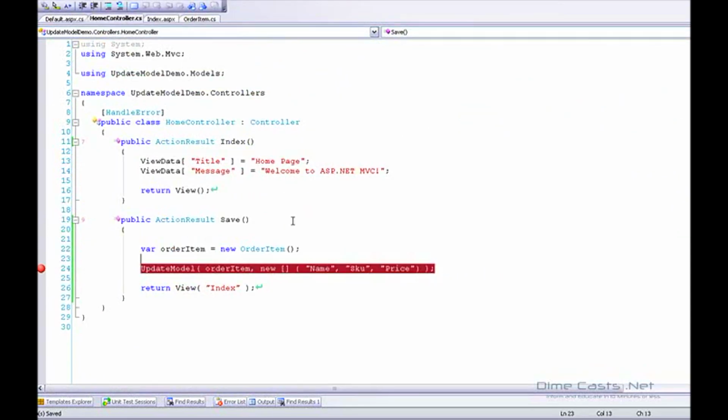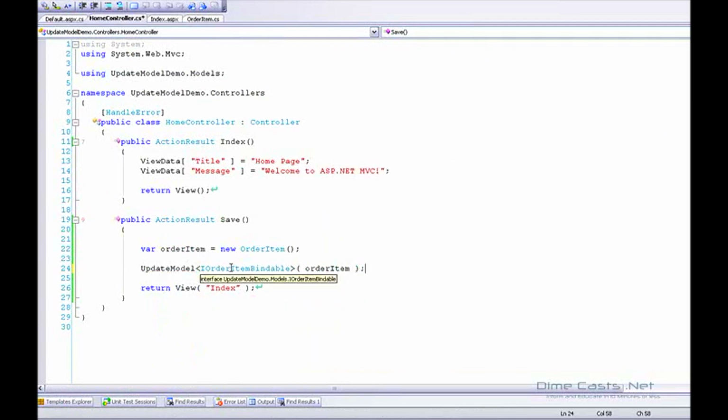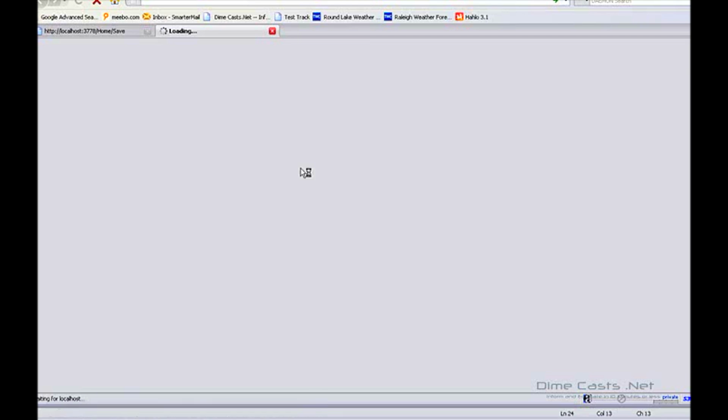back to my controller right here. And I'm going to go ahead and delete this because we don't want it. And I'm going to call update model, but I'm going to use the template and give it the interface IOrderItem and the object I want to populate. Let's run this again.